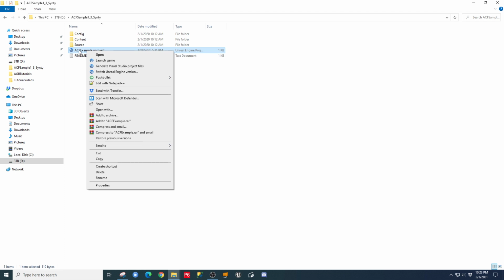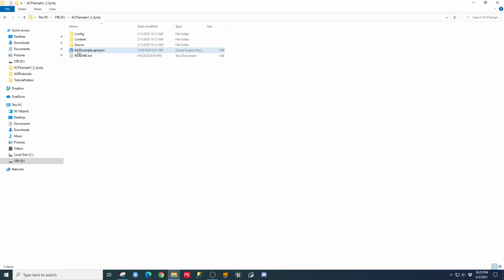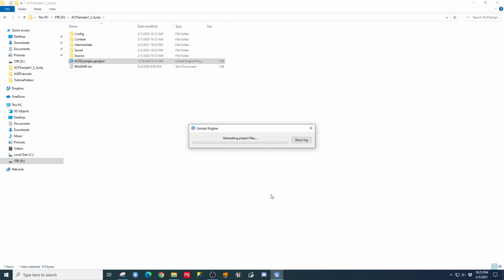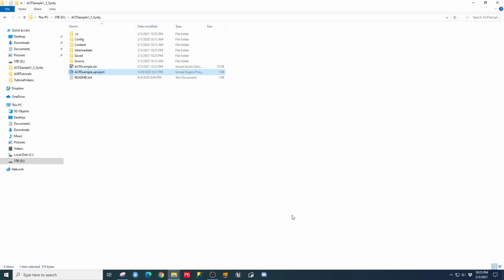What you will do is right click. Now I've extracted the file out here, ACF sample 1.3 to a Synty folder. And you right click on the ACF example U project and you're going to say generate Visual Studio project files. You want to make sure that you have the latest copy of Visual Studio installed, or at least 2017 or later. And you also want to make sure that you have the C++ files that you will need for building projects and things like that.